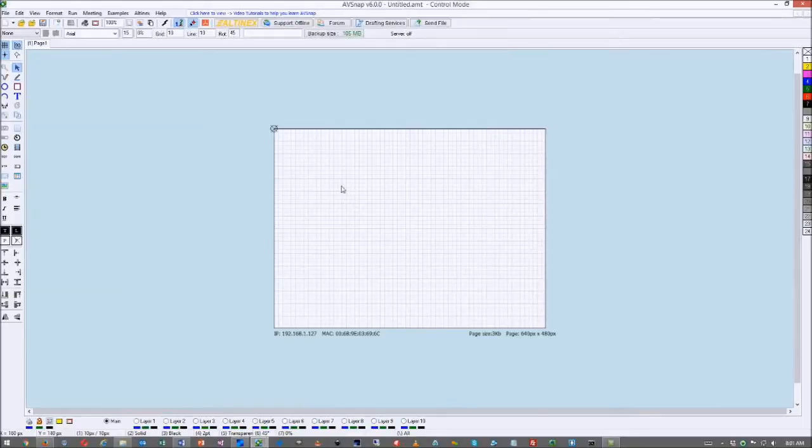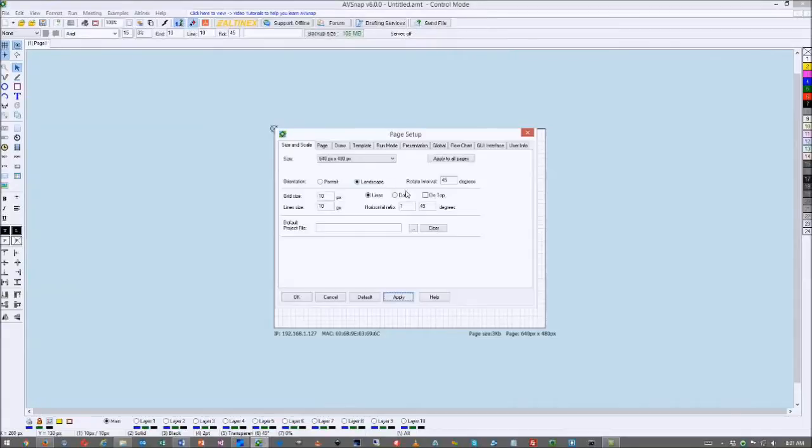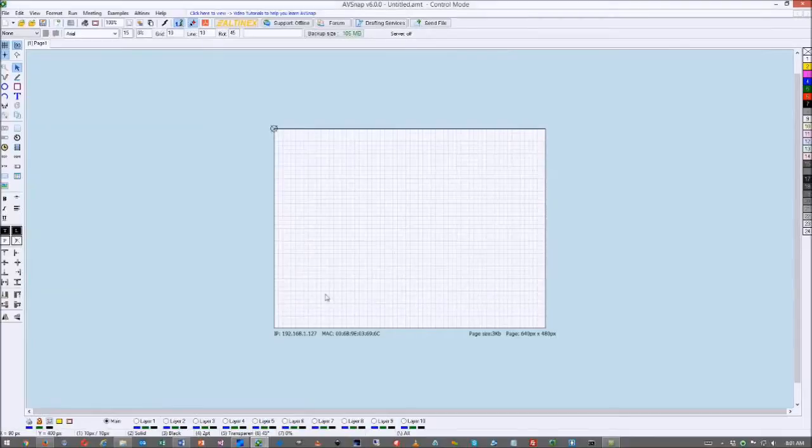Now, if you're using a computer that has 1080p resolution, that's all right. Just double click and go to Custom Setup and 1920 by 1080, and you'll have 1080p. So that's easy to set up. So let's go ahead and apply this. And now that we have our page, we're going to go over some basic menu structures.